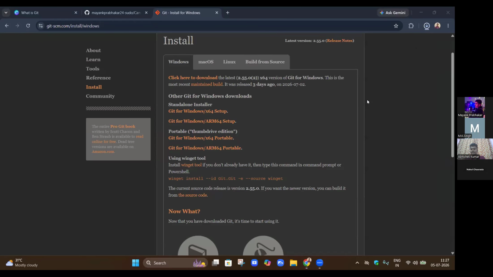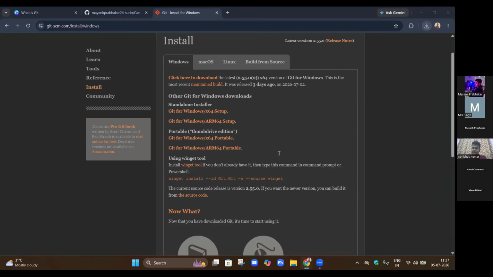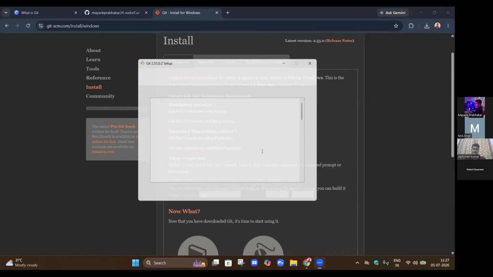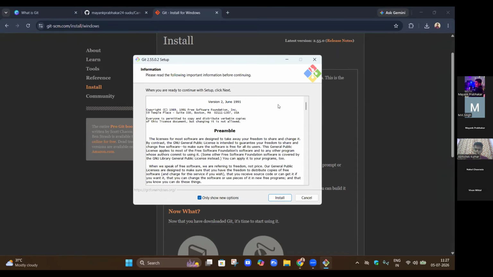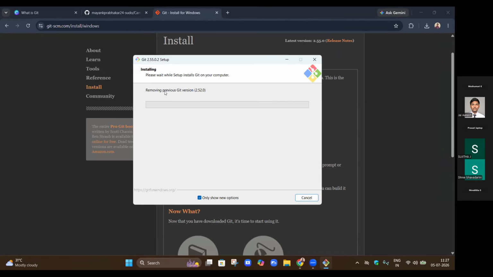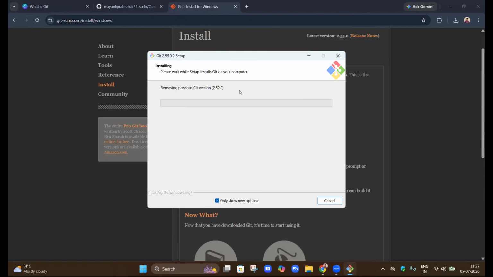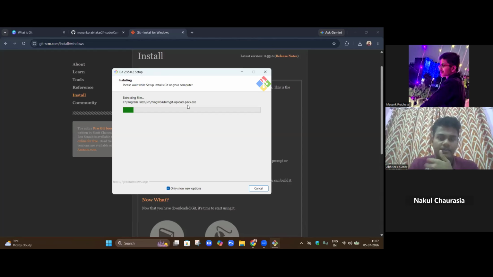And yeah, it's installed. So if I open it, wait a second. Here you will see the general public license. You don't need to actually read all this. Just click install and it will start installing on your computer. I had already installed Git, so as you can see, it removed the previous Git from my computer.